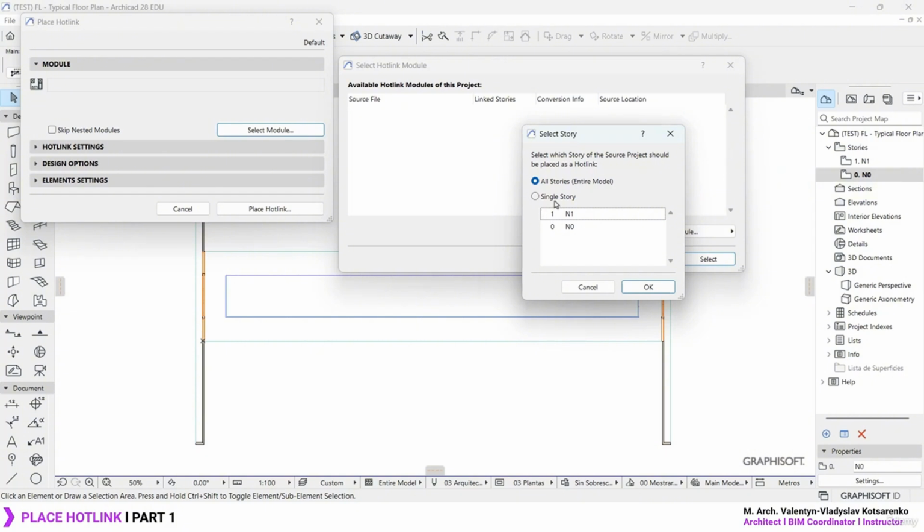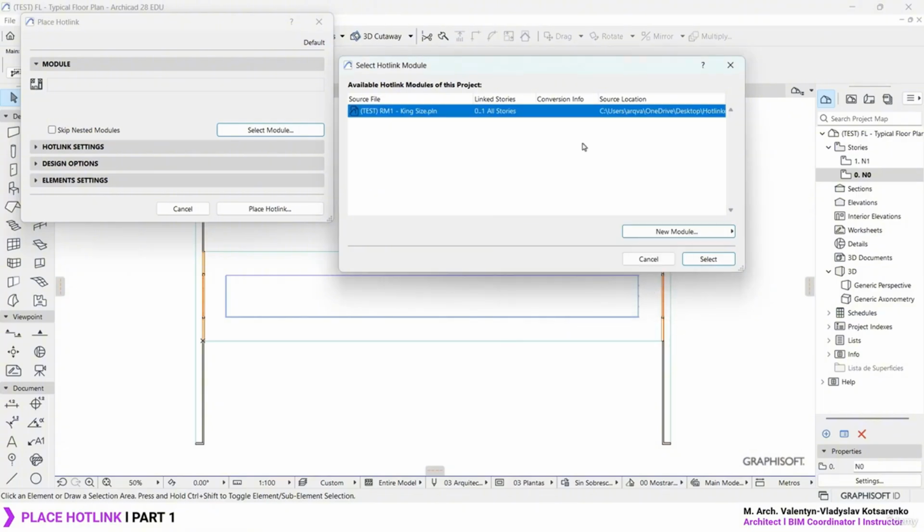Okay, or you can select, okay, I don't want level number 1, I only want the information from level number 0, or from the ground floor. So you can select whether you want to import everything or something a little bit more specific. Let's proceed with all stories for now. Let's press OK.